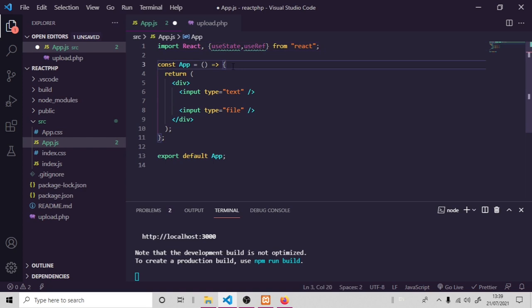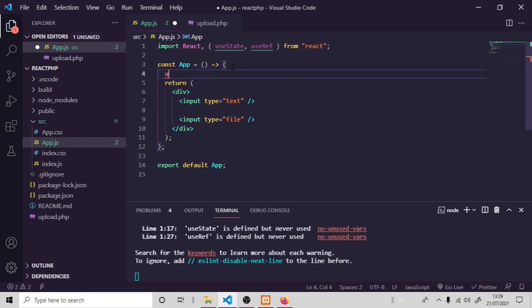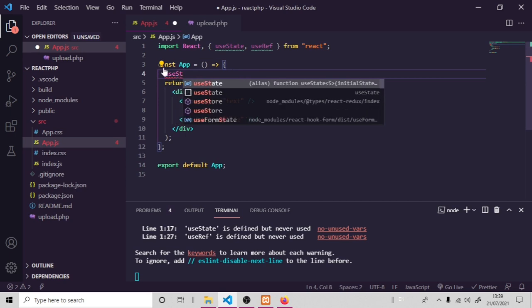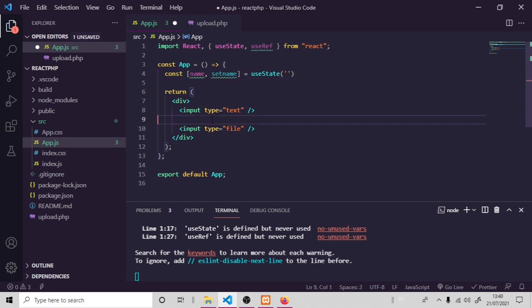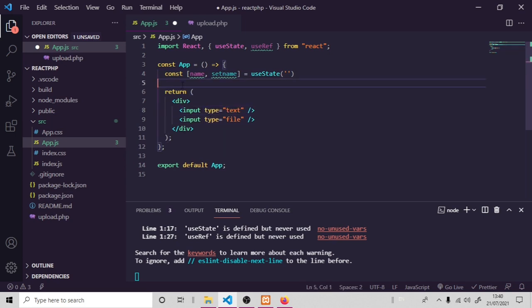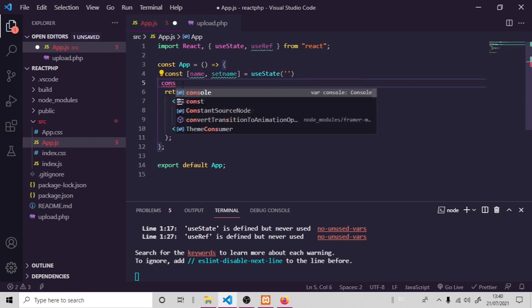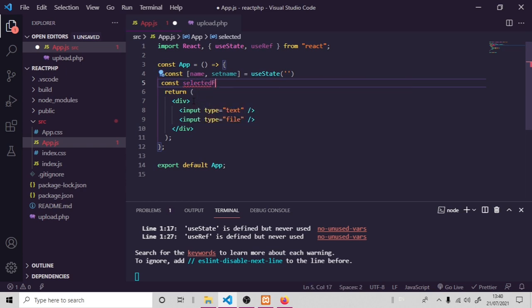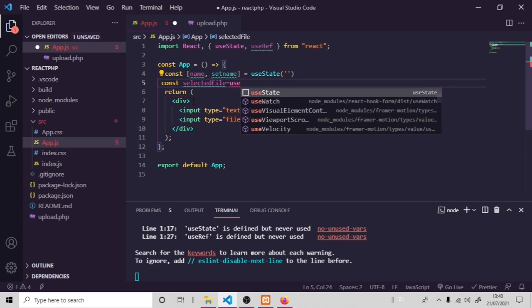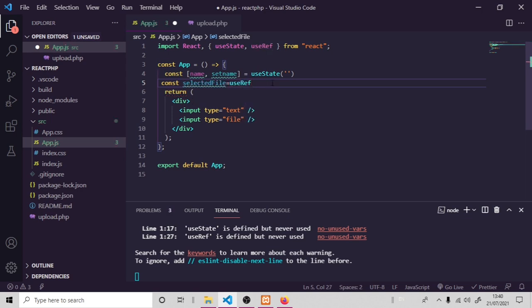So let's go ahead and create the variables that we shall need. For the name variable, I'll be using the useState. This is going to be an empty string, so that is the initial state. Then for the file, I'll be using the useRef. We can call the file the selected file. This one is going to be useRef.